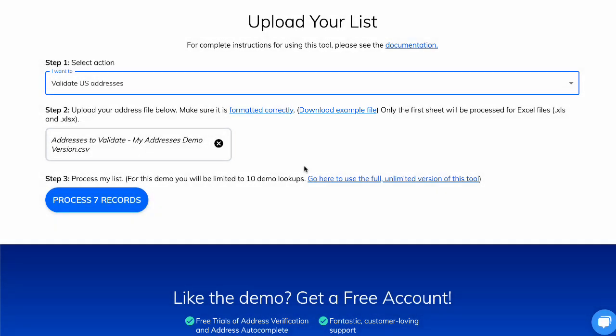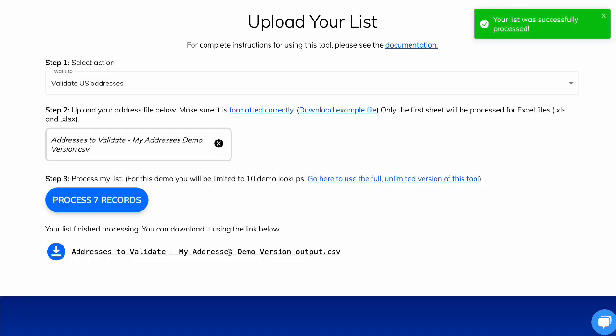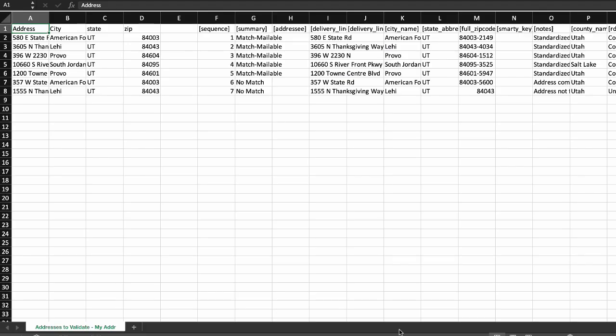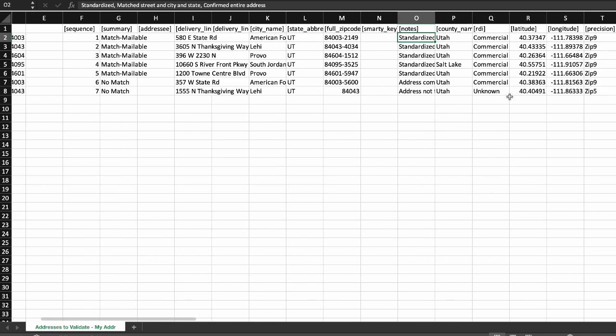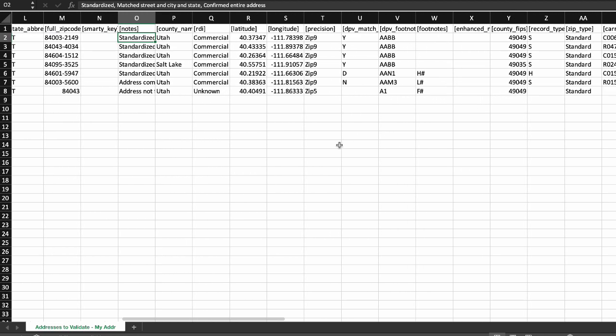The free tool will allow you to do up to 10 address lookups at a time. Once your addresses are uploaded, select Process My List. Your validated addresses will show up below for you to download. When you open this new validated file, you'll see a heaping load of information has been added to your address data, including latitude and longitude.